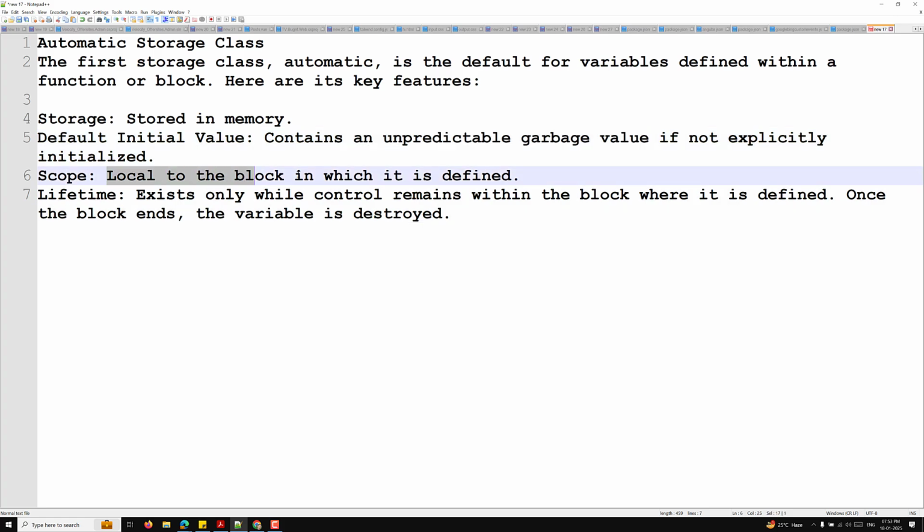Scope: local to the block in which it has been defined, within the braces where it is declared. Lifetime: it exists only while control remains within the block where it is defined. Once the block ends, the variable is destroyed. So this is all about the four features when you declare a variable with auto.